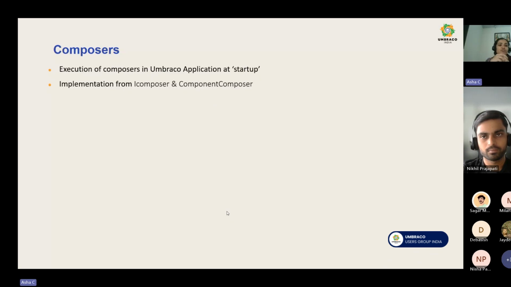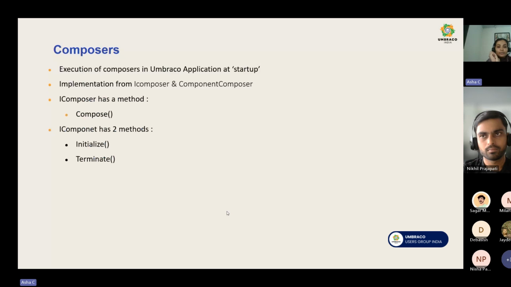This is the implementation from IComposer and ComponentComposer. As I said, a component composer is inherited from IComponent, which has 2 methods, initialize and terminate. For example, if I want to run a migration, then it will go in initialize. It will define which migration is there, which type of database schema we want to create, and terminate is for any logic we require there.